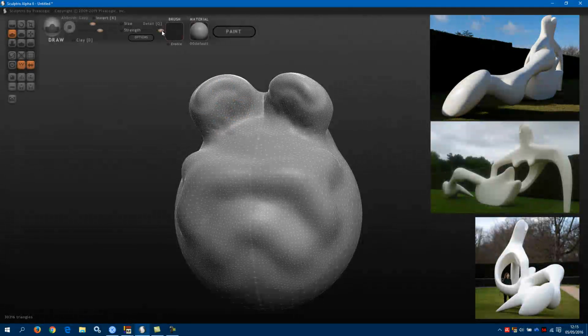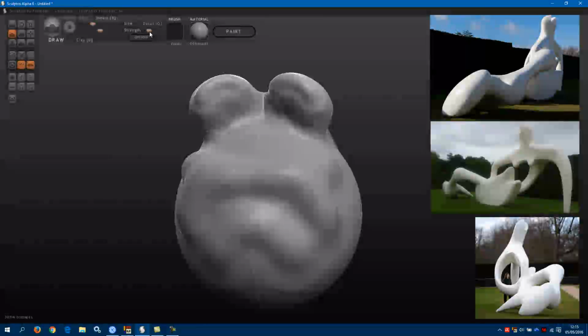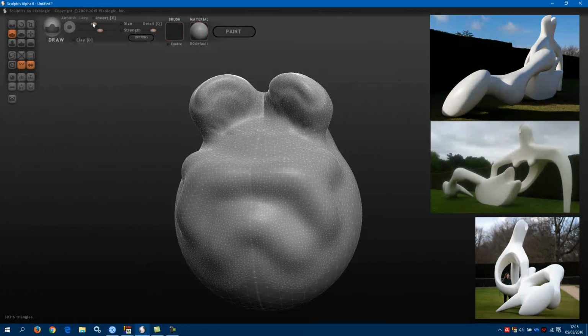Here's what you do. First of all, set your detail slider in general about halfway over. That's what you need to do in general. Also, don't have the size of your brush too small, so 1/3 across or further. And then now I want to go and remove some of these extra triangles that I don't want to help me smooth out my model.